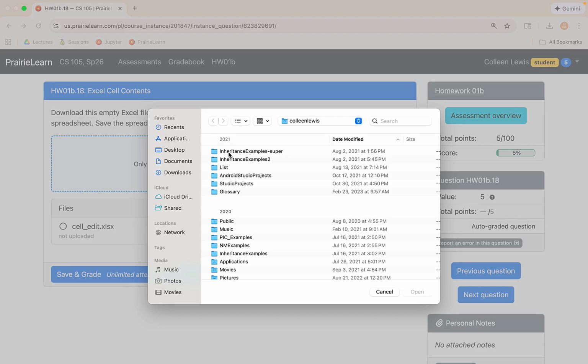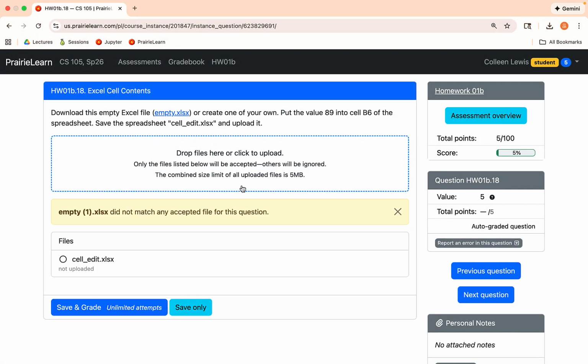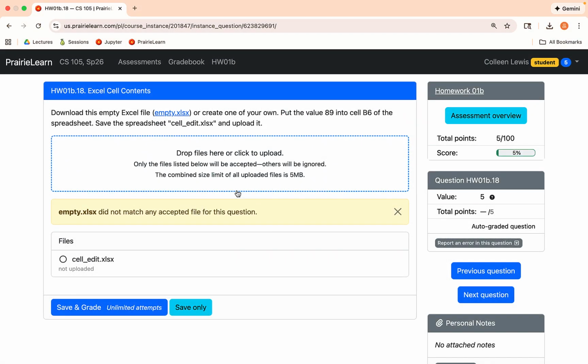Then I can upload it here. I can go to my downloads. You can see if I open that empty one, it'll say, yo, it doesn't match the accepted file. So I need to upload that one with the correct name, and then I can save and grade.